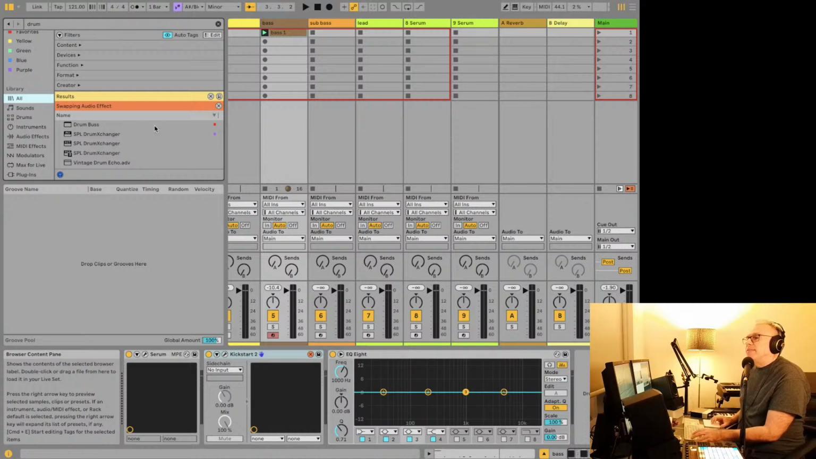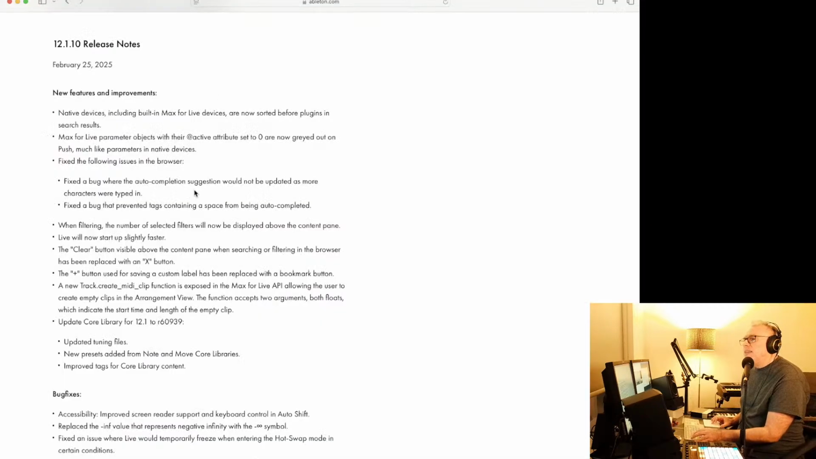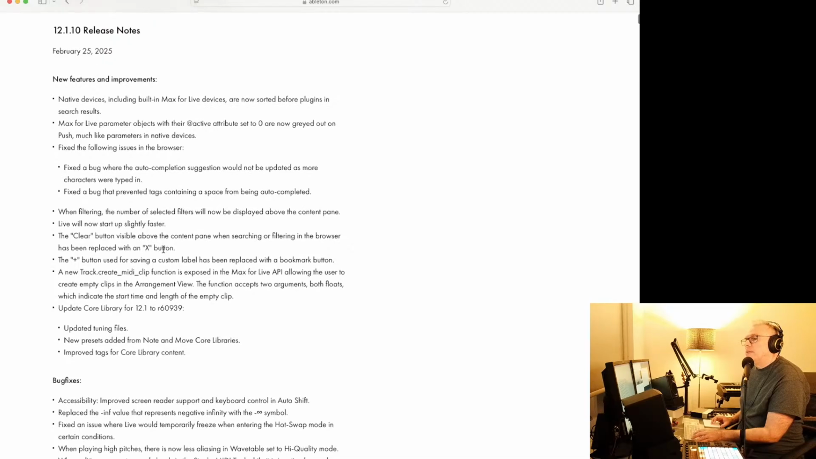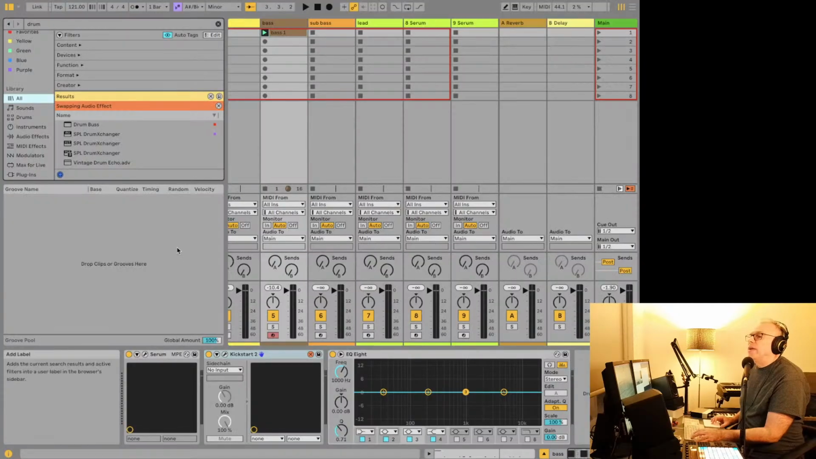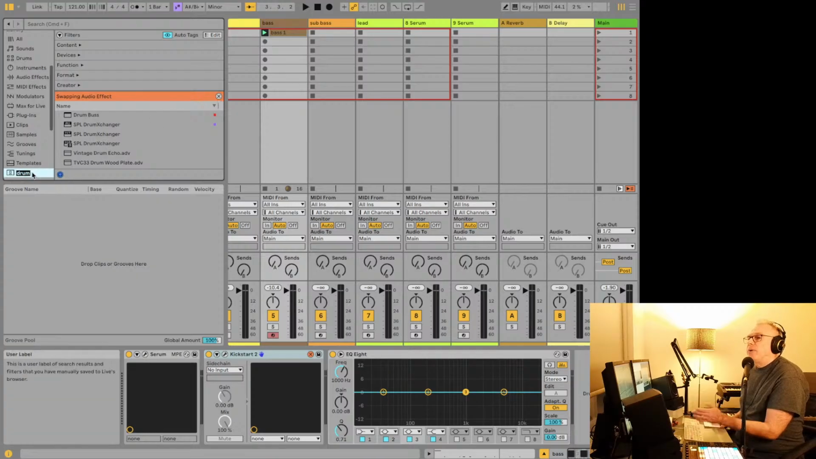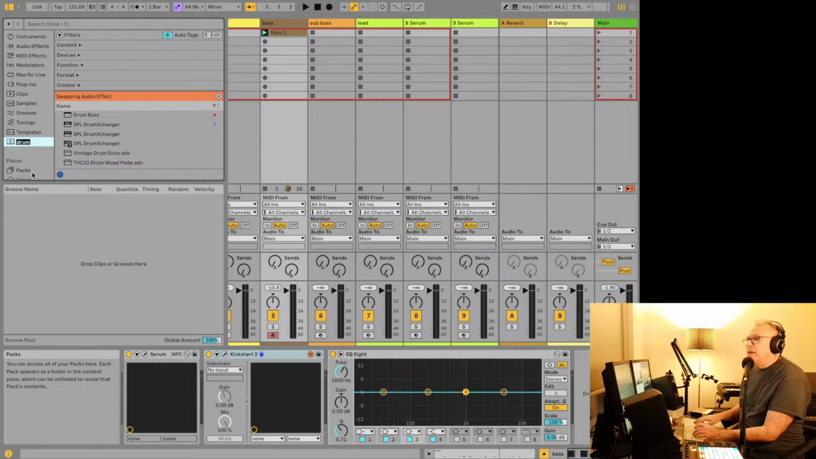But one of the things I noticed here is they said they changed this here from save, I think. Which one is it? Yeah, the plus button. Oh, yeah. So it used to be a plus button, and now it's a bookmark, which actually makes a little bit more sense. But I didn't even know you could do this, where I've searched drum here.